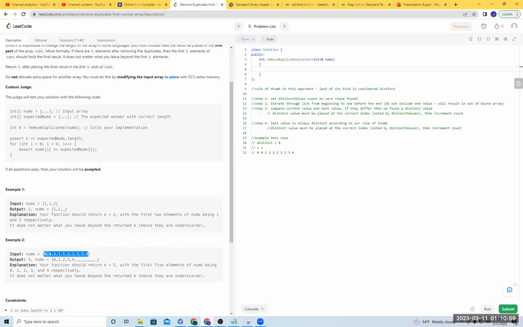Say, for example, we have these values 0, 0, 1, 1, 1, 2, 2, 3, 3, 4. You could notice that the distinct values are going to be 0, 1, 2, 3, 4. So that's easy enough. And then for the remaining underscores, those are all the duplicates. We don't care what order those are in. They can be in any order. It doesn't really matter what happens to them. We just care that these are in the correct position.